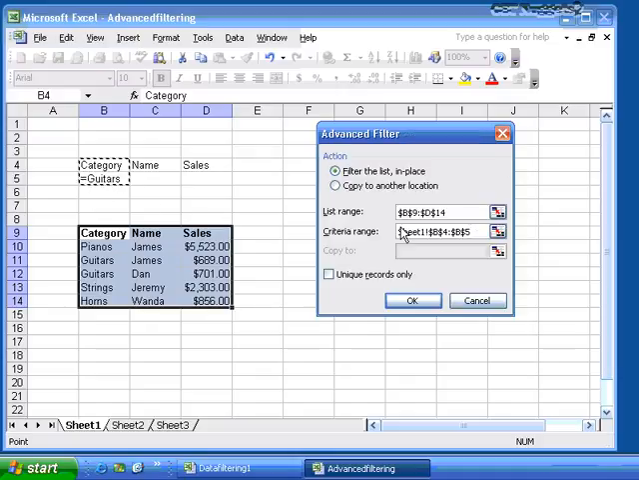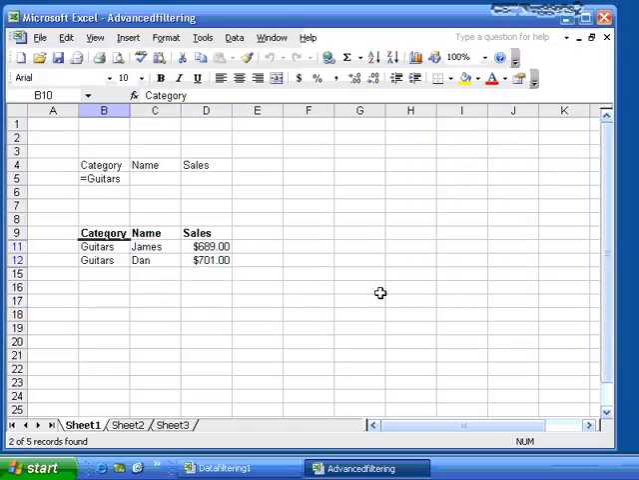So I bring this back and I say, all right, I've got it on my Sheet 1, and it is an absolute reference. Notice I got my dollar signs in front. When you do an advanced filter, it's an absolute reference. It's not going to be relative and change. I click OK, and ta-da, here it is. It went ahead and filtered in place and only looked for the items that are guitars.